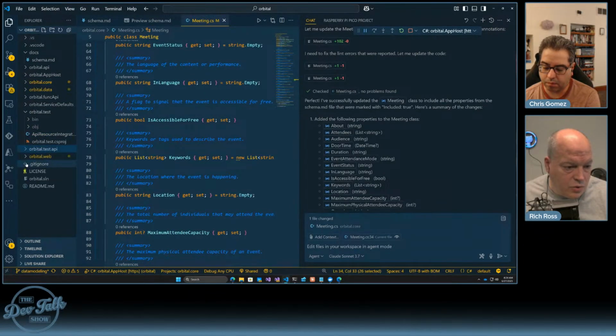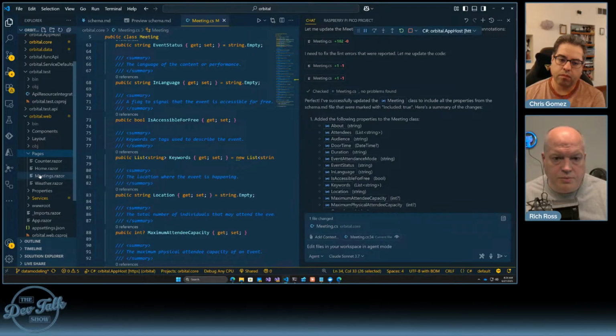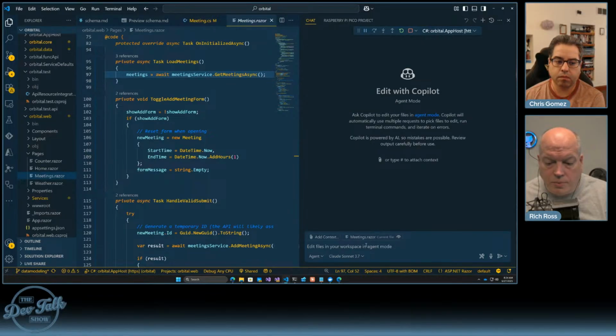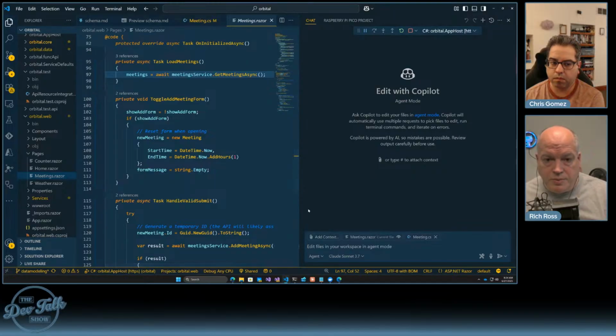When we think about displaying that, all of that resides in the Orbital.Web application, specifically in our pages and our Meetings.razor page. So if I bring that up, what I'm going to do is bring up a new Copilot window, and I've got Meetings.razor there. I want to add additional context because I want to bring in not only the Razor page, but also the class that has the meeting.cs with all the properties, and then be able to ask Copilot.